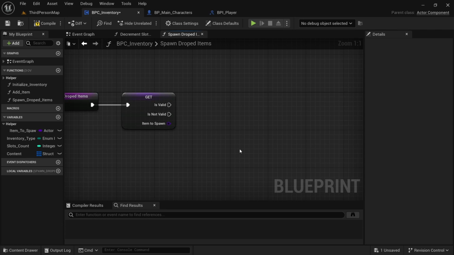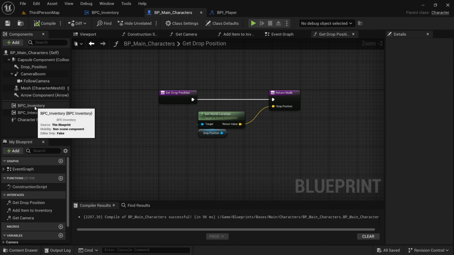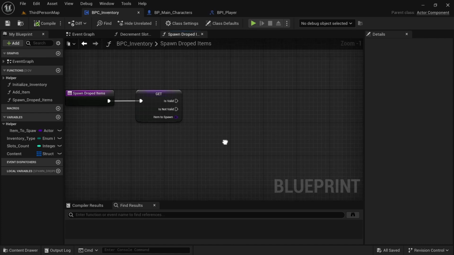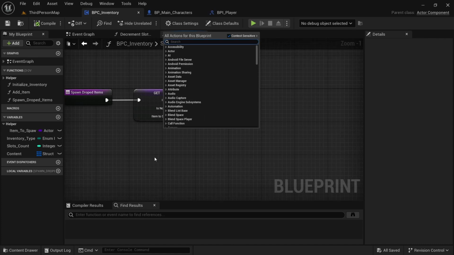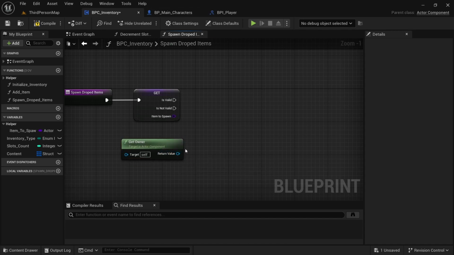So first I need to get the spawn position. And as you may remember, we are inside the inventory component. And because this is a component, we can get the owner of this component. And as you can see, if I go to the BP main character, the inventory is inside this character. That means that this character is the owner of this inventory in this case. So let's go back to the inventory here. Let's right click and just type get owner. And there we go. So basically we are getting this character here.